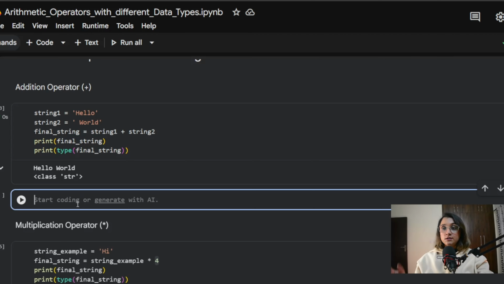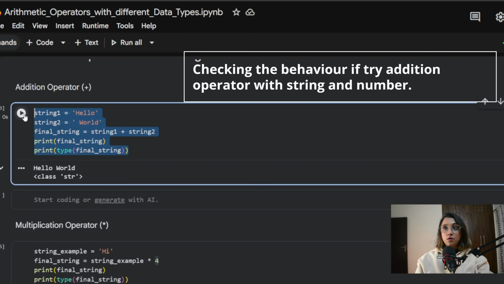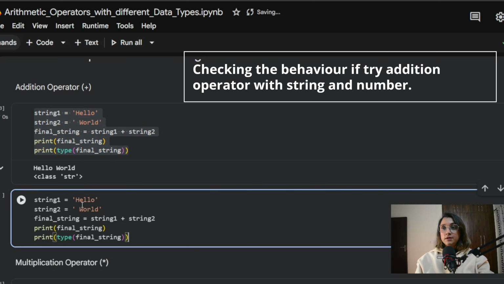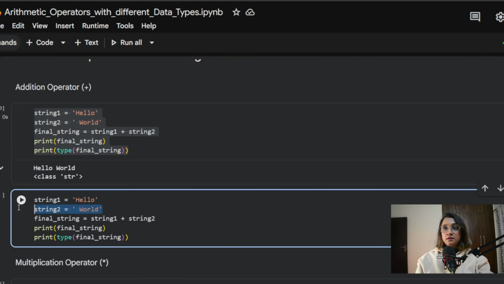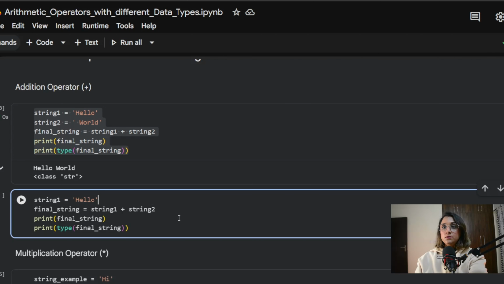So I'm just going to copy the whole thing, paste it here, and I'm just gonna take this away and say +1. Again, you cannot add an integer with a string type. Okay, so that will fail.